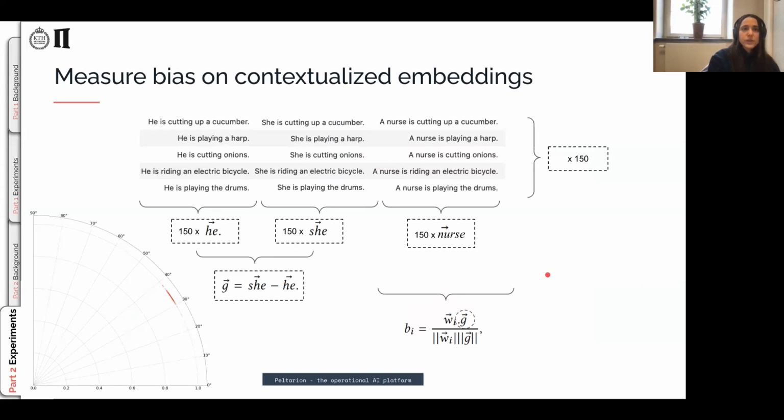So yes, moving on to the other approach of measuring bias on contextualized embeddings. What we do here is we start off again from the dataset that we have created. This consists of 150 rows. We feed those sentences to MT5, and then we get the embeddings of the words that we get out of the last encoder. We have 150 sentences, so we end up having 150 he embeddings.